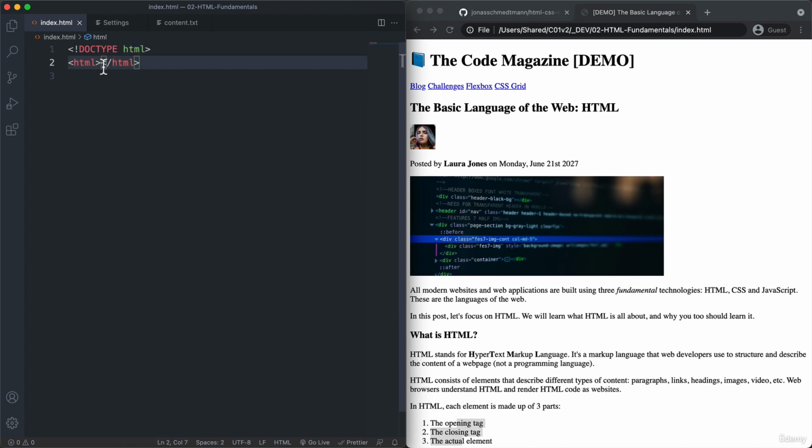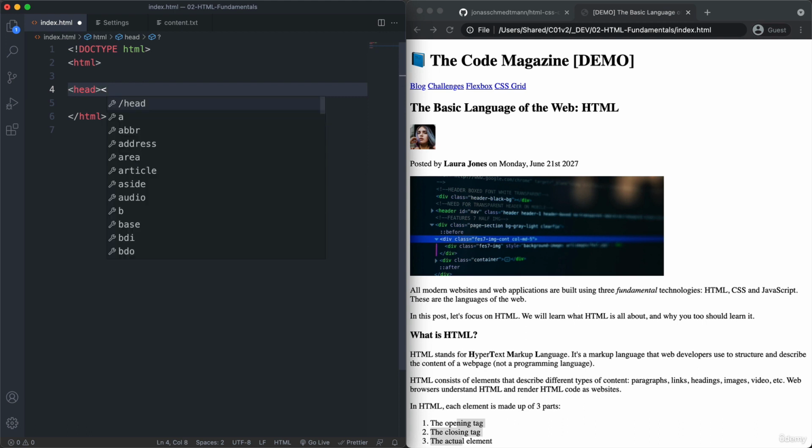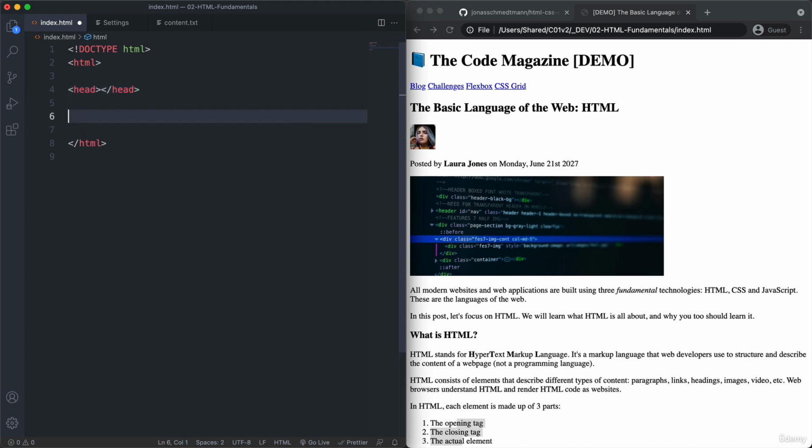And now, as for the content, we will actually put another element inside it. So let's give ourselves some space here. And then inside of the HTML, we want first a head element. So let's write it, opening, and I will then immediately close it actually, because for now we will not put any content in there. Okay, so the head and then the body. And I will explain in a second what each of these actually is.